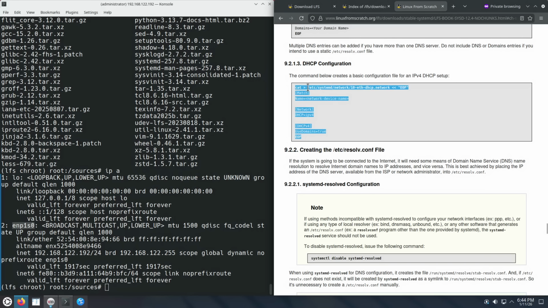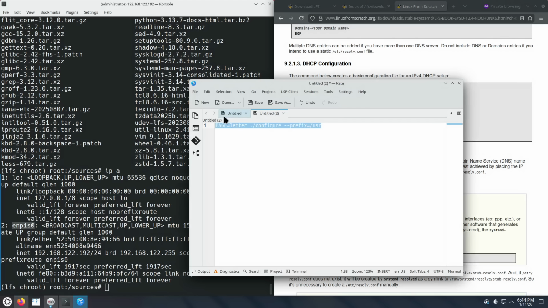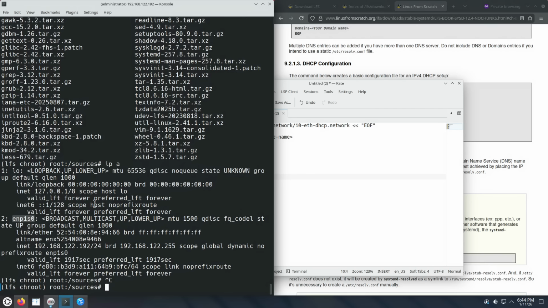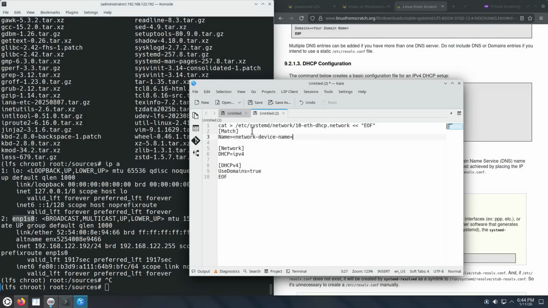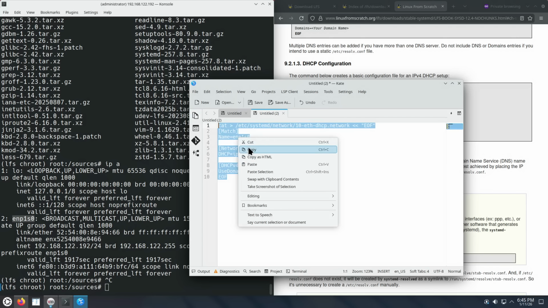So let's edit this text in a text editor. Hopefully this is the way to do it. Just a very short name, not /dev/enp1s0. Probably the same device name will be inside the LFS system when we're going to boot inside the LFS system. Let's run this command.